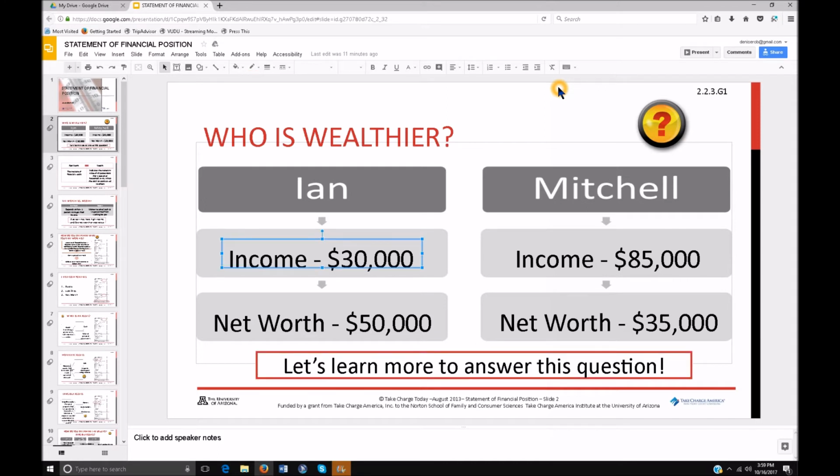Tab. Text box income $30,000 selected. A text box, because someone in their wisdom took the original text box, which was accessible, and then they drew this gray box in, which is not accessible, and then they drew another text box over top of that and put income 30,000. Okay, if you're blind, do you have any idea what that's relating to? No. Let's continue. Tab. Text box net worth $50,000 selected.